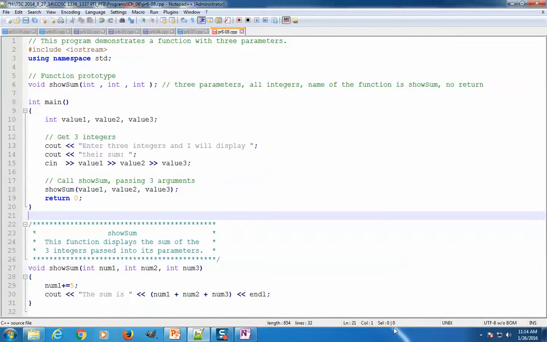So what will be the value of value 1? We changed num1 to a 15, but what happened to value 1? It's still the same. It's going to keep the number 10. Everybody understands that? We're not going to change that.